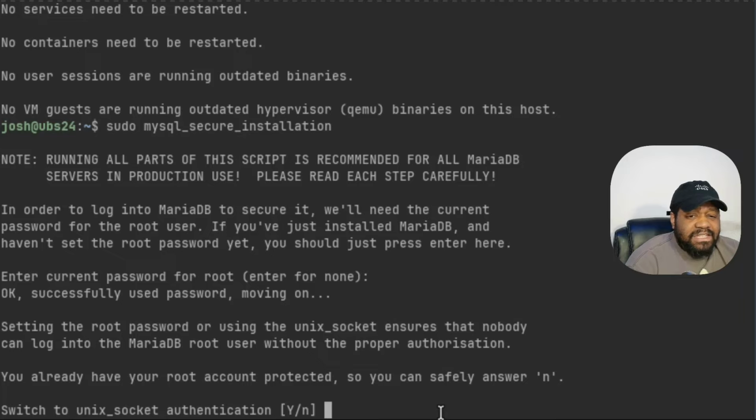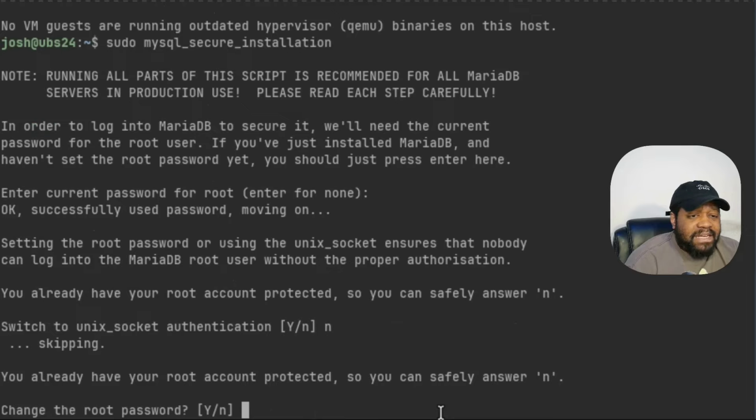And then what it's going to ask for is if you want to set a Unix socket authentication. That's basically an account on the system. I'm going to type no, we don't need that. And then right here, it's going to ask you to change the root password. If you want to, I'm going to put no, press enter.